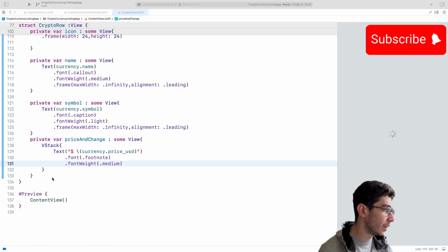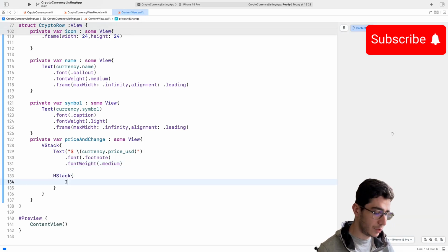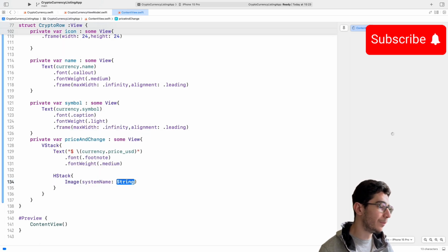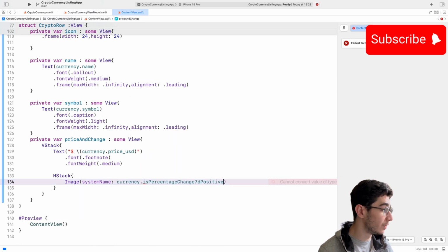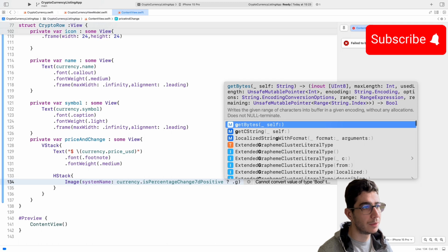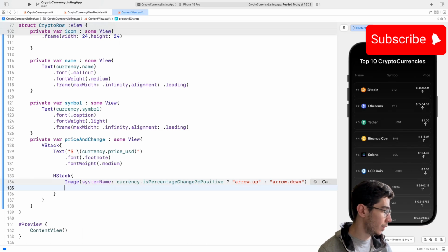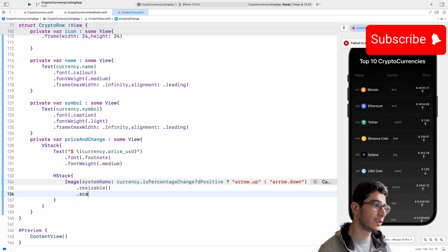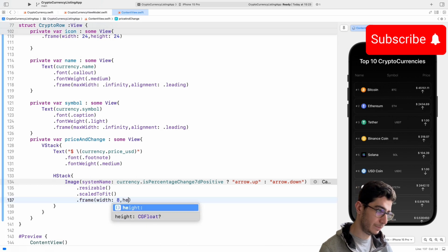So in our content view, we have an HStack after that. In our HStack, we have image system name. So here we have currency that is percentage change 7 days positive, then it would be dot green, arrow up, else arrow dot down. And here we have that resizable, and scale to fit, and you have to frame it. It's width 8 and height 8.